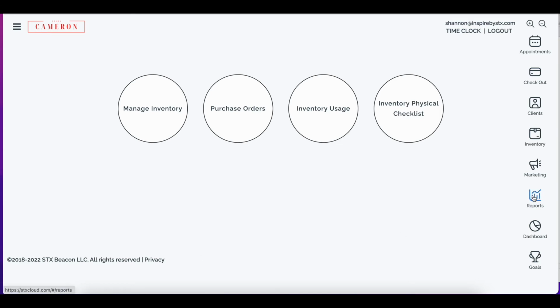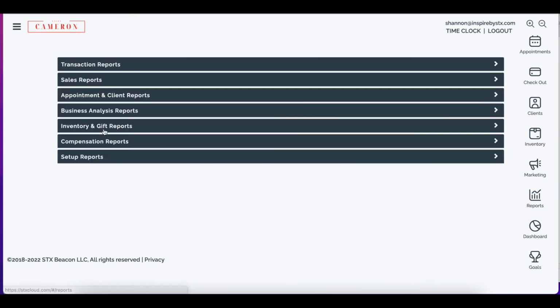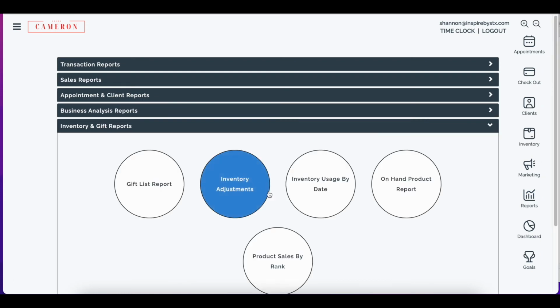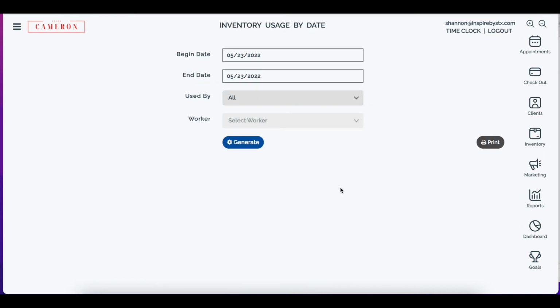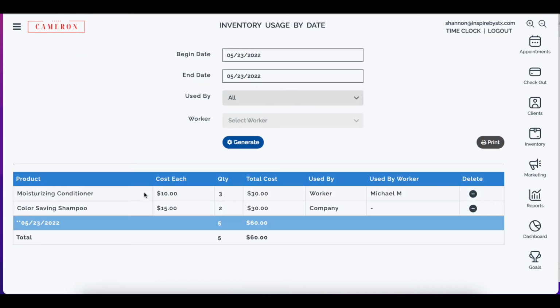If I want to see a report on that, I simply go to Reports, Inventory, and then Inventory Usage by Date. Click Generate, and it's going to show me the inventory usage. I can also filter this out and select that I just want to see inventory used by Michael or whomever, and it will also tell me my total cost here down below.